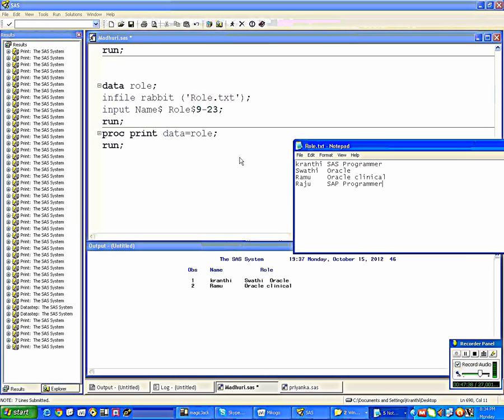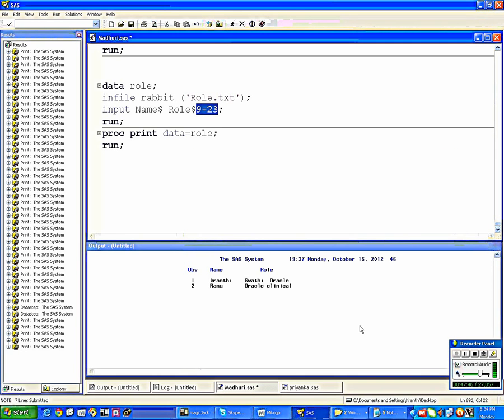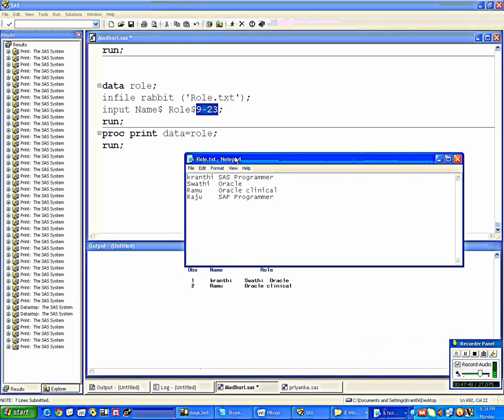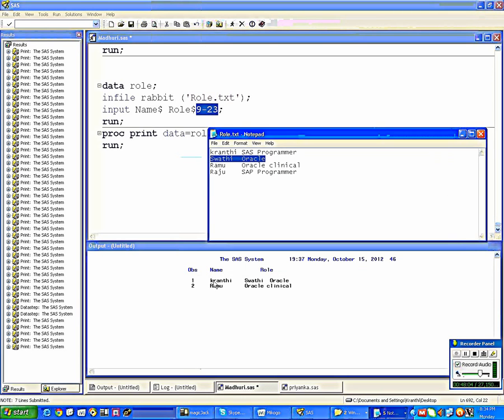Okay, so it's not giving. Why? Because when you're reading the data from an external file, there should be data in the given column. Here I have given 9 to 26. So in this file, take the SAS. Here is the 9th position, right? 9, 10, 11, 12, 13, 14, 15, 16, 17, 18, 19, 20, 21, 22. So there is no data in the 23rd column.